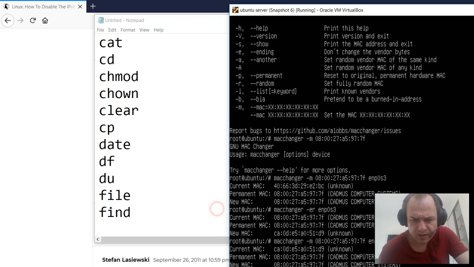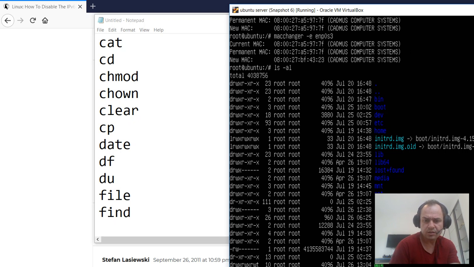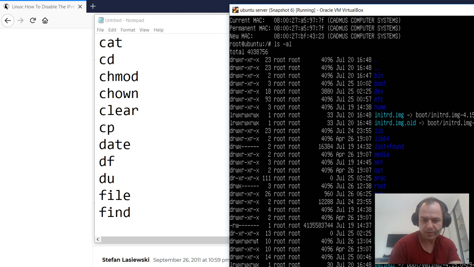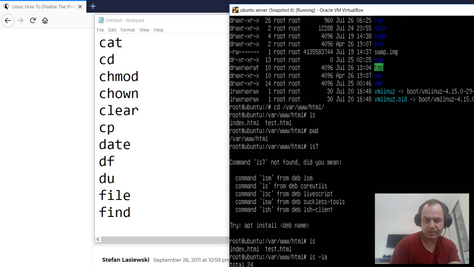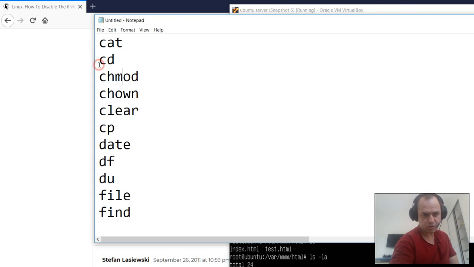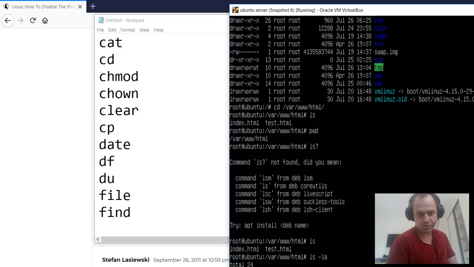chmod. Okay, so chmod is a way to change the permissions of files. Let's change to /var/www/html, the document root of the Apache. pwd, ls. test.html belongs to root. I'm going to go over chmod and chown together. So chown is changing the owner.